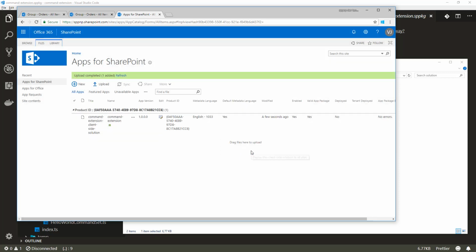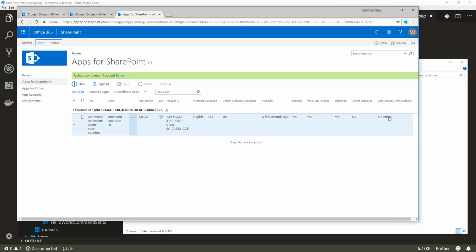So let's click deploy, and that is now getting deployed. We didn't have any exceptions. The deployed status is true. It's not a tenant deployed. No errors when we actually did that.